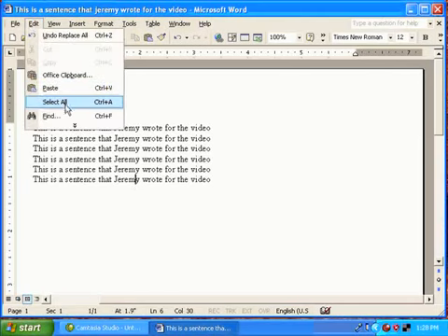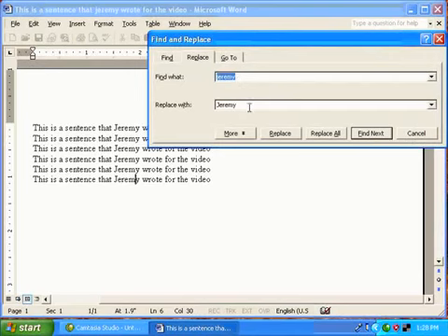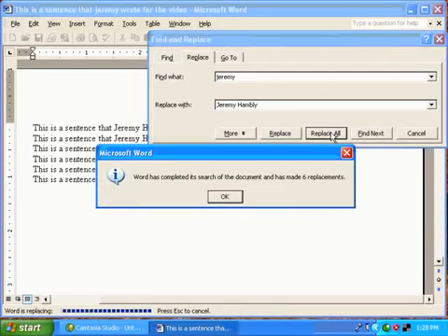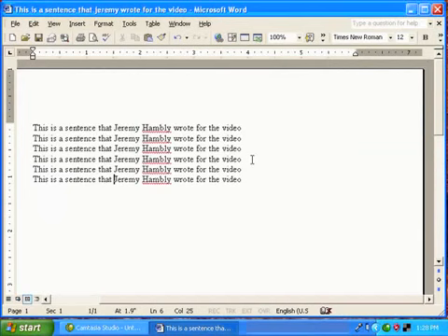Now, if you want to try something, let's say I wanted to put a last name on there. You can still find Jeremy and replace it with this. Add a last name on it. Replace all. And now it's gone. Or it added the last name.